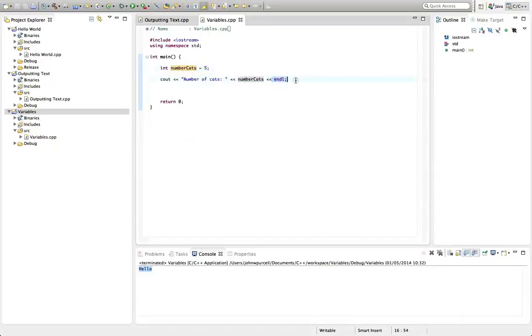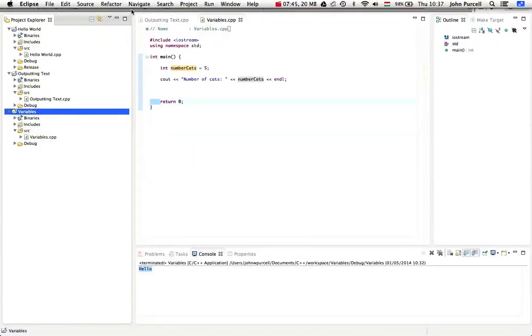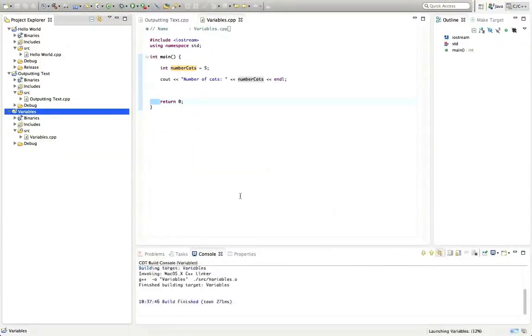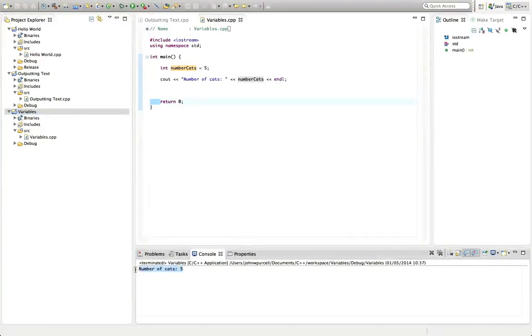And then we're outputting a new line character to make any subsequent stuff that we output appear on a new line after this. And we're also flushing the buffer. So we're telling our operating system, output this text now, don't save it up and do it later. And notice I've got the tab here as well. I've indented all these statements one tab, which is very important. So let's select the project here. Let's just run it and see what happens. And it says number of cats, 5.